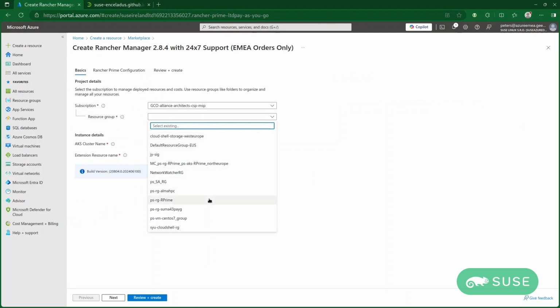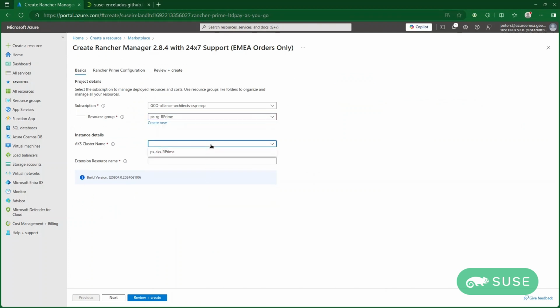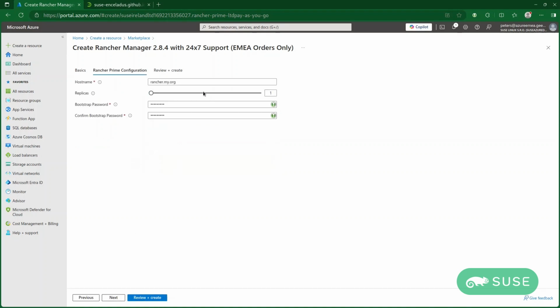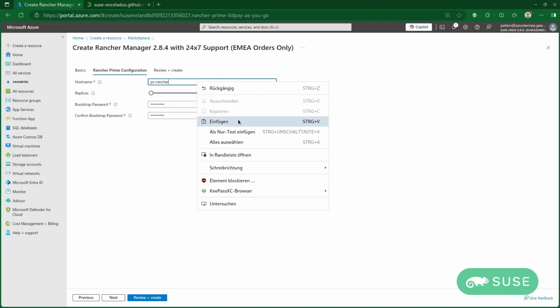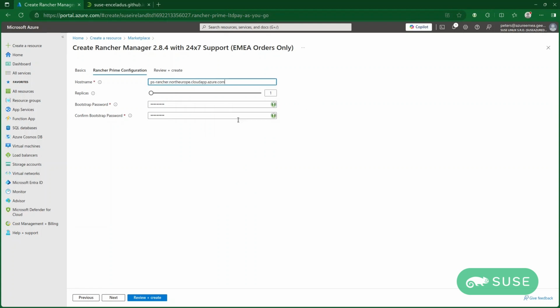We need to pick the resource group we've created before via the script, similar for the cluster name. Then we also need to enter a name for the deployer, which will install Rancher and the billing adapter. And here, as the host name, we need to provide the fully qualified domain name we have set up before. And as last, we can create a bootstrap password, so we don't need to read it from the installation. If we can memorize it, it's much simpler.